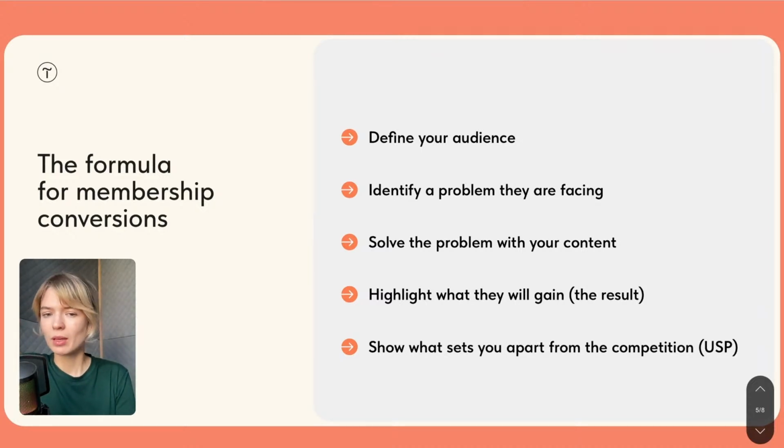So first, like I mentioned before, you need to define your ideal user, your target audience. Then you need to identify a problem they're facing. Then you need to provide them with a solution with a piece of your content, in our case, a piece of content that your user might pay for. Next, you need to highlight what your user will gain, aka the result. So you need to show the end outcome once they try out your product and implement it to fix the problem.